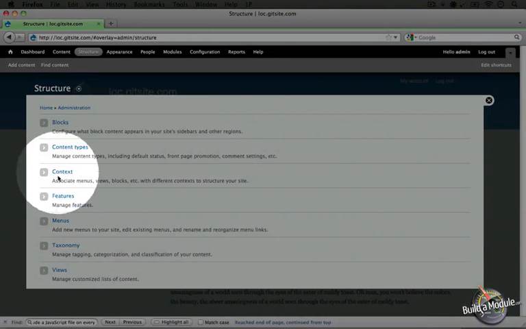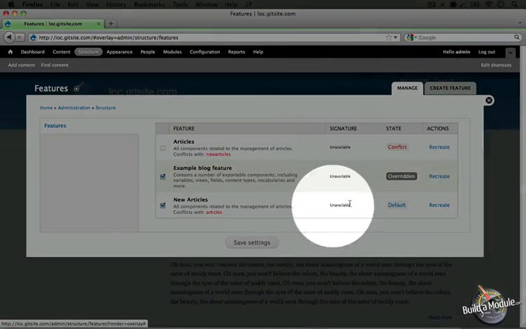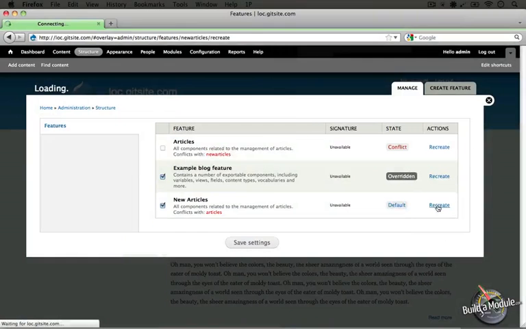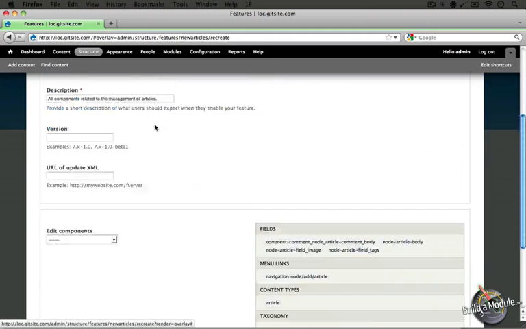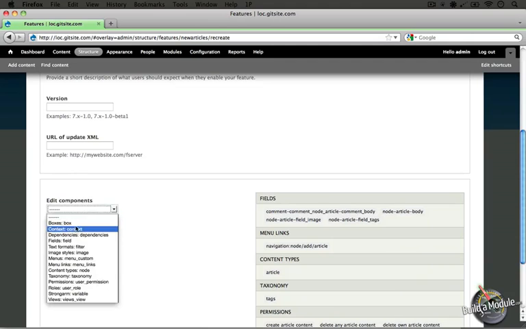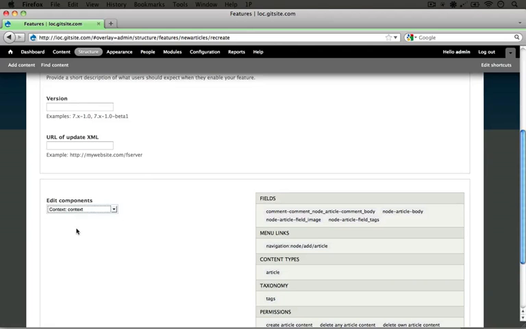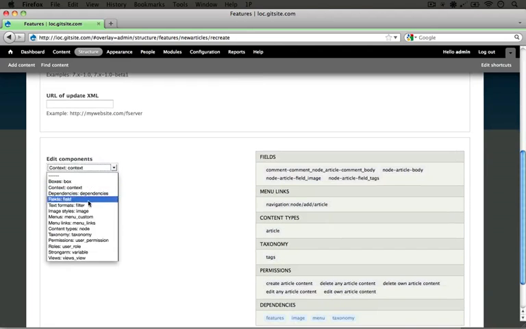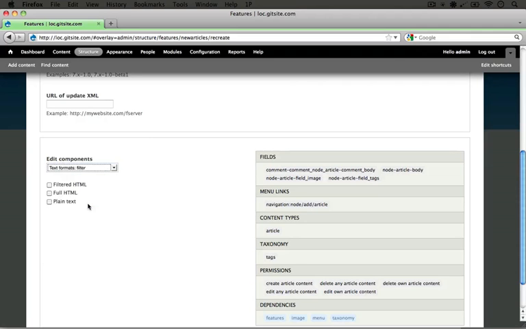real quick. So we go to Structure and then Features. We click on Recreate next to the feature module that we want to adjust. And when we scroll down, we can select any components that we want to add to our feature module or remove certain components that already have been added to the feature module.